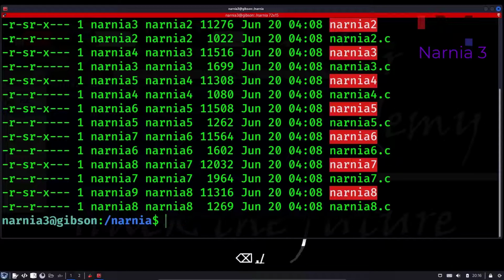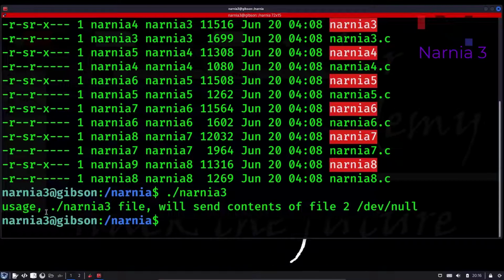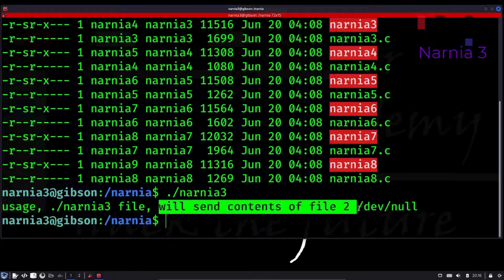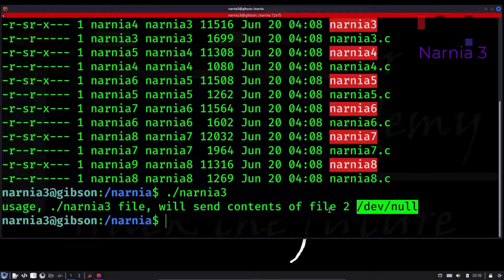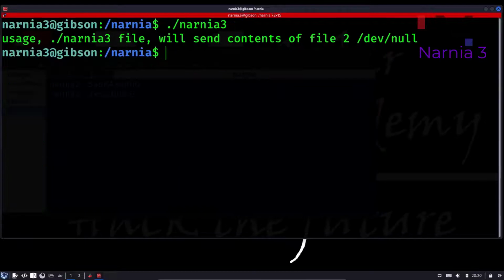Let's see what this file does. Narnia 3. So this is the usage. Narnia 3 and some file should be given, and the contents of the file will be sent to some other file. Okay, in this case the file seems to be a null file, /dev/null. So let's try to give a file to it and let's see what happens. Let's try to give the password of Narnia 4.